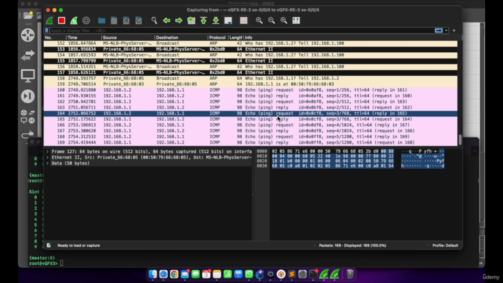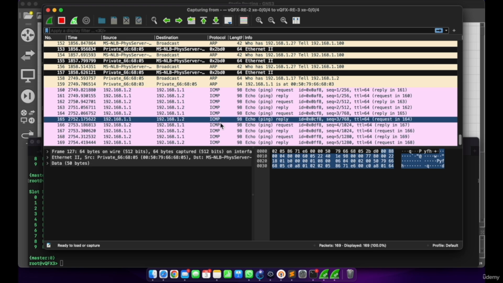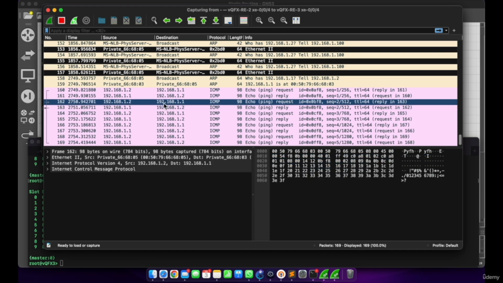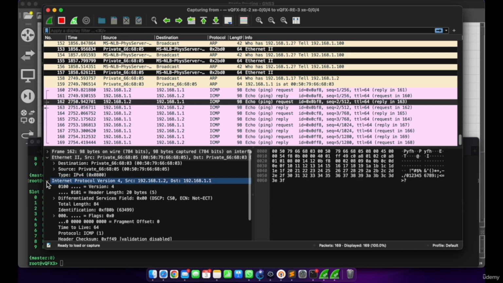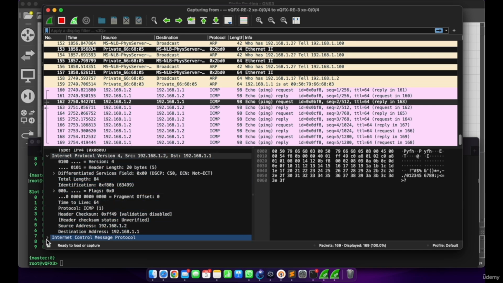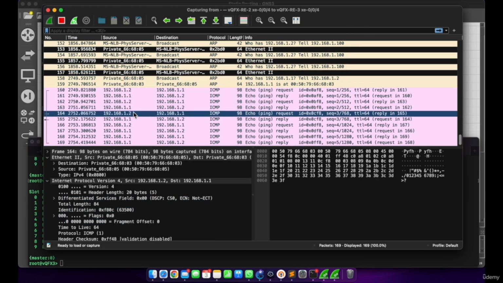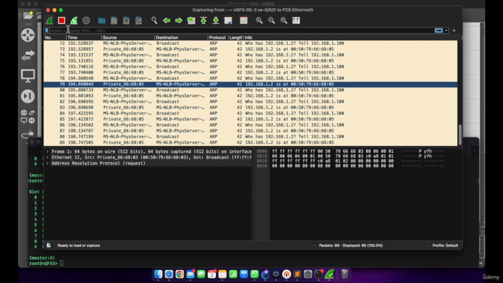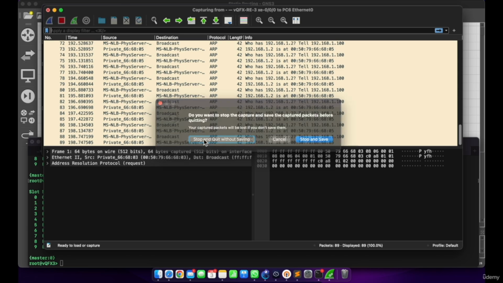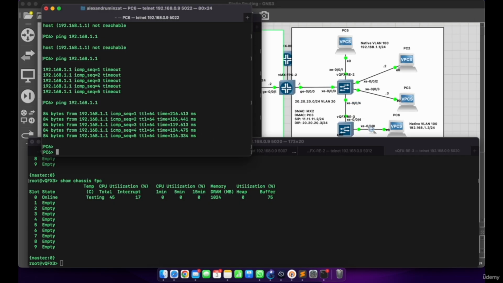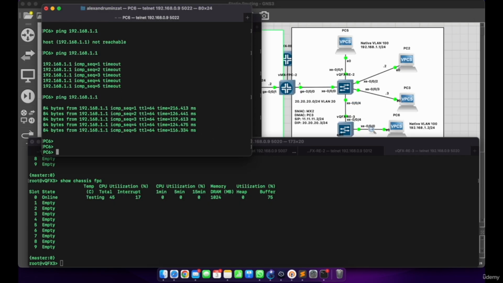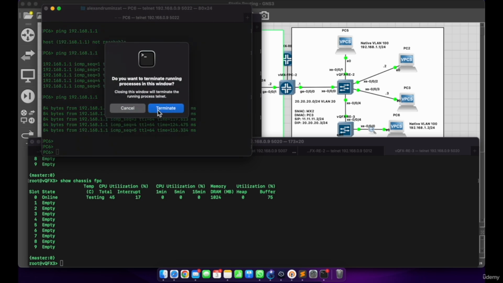Let's go to our capture, and let's check the trunk link between the two devices. As you can see, we will not have any VLAN tag because the trunk interface is doing its job. So it will send untagged packets via the tagged trunk interfaces. Okay.